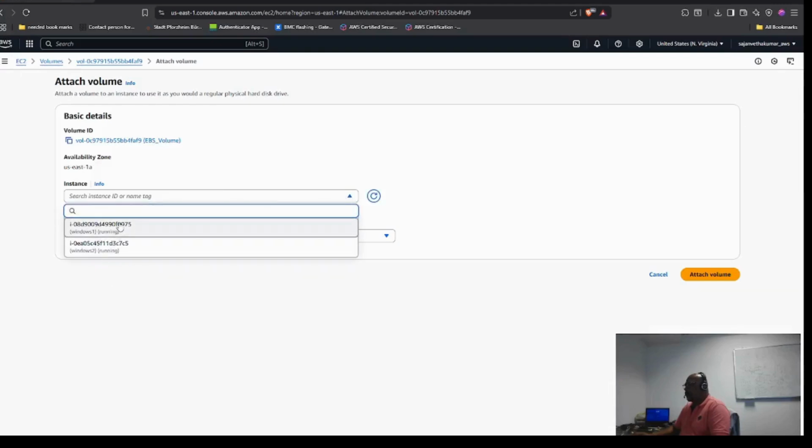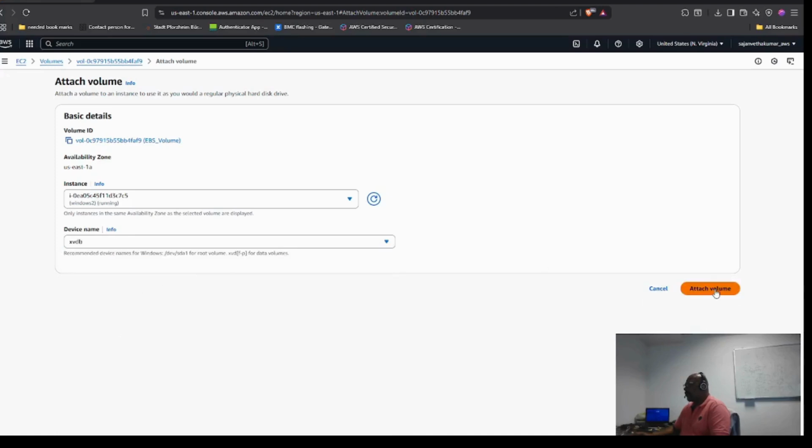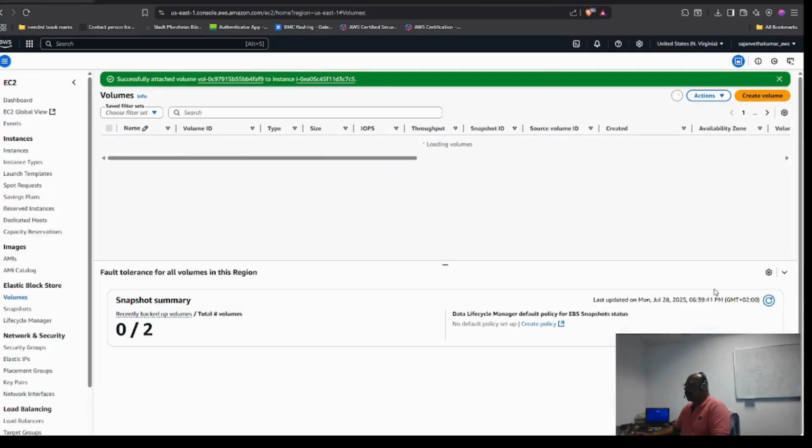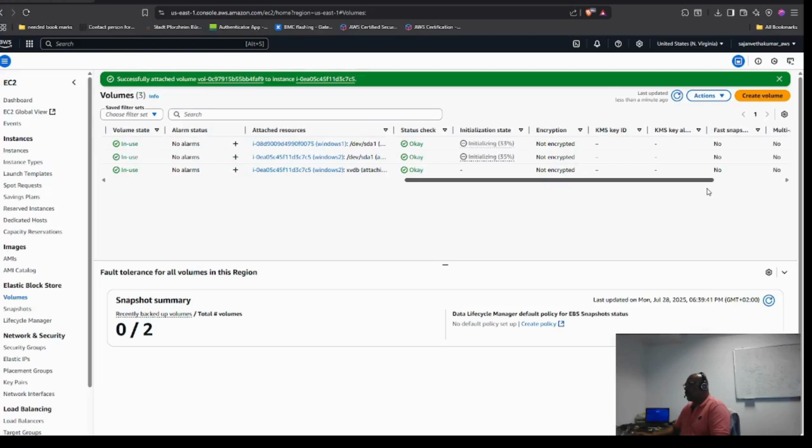Now you can see both instances are running. While running itself, we are moving the EBS volume from Windows 1 to Windows 2. But in the case of a root volume, we cannot move it like this. It should be in a stopped state. Now it's moved to Windows 2, select this one, attach volume. Let us see. Okay. Status check, in use.